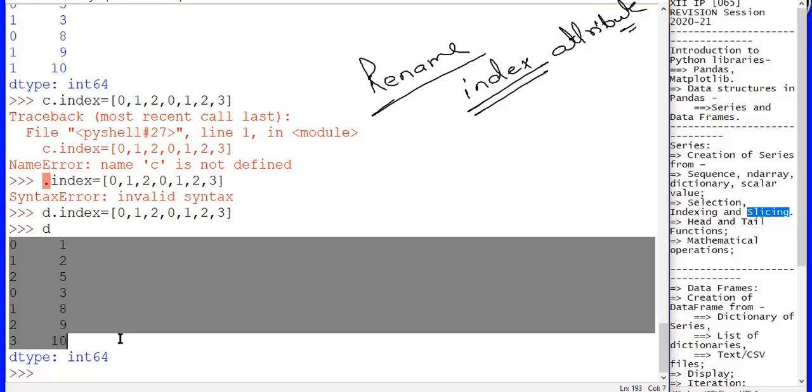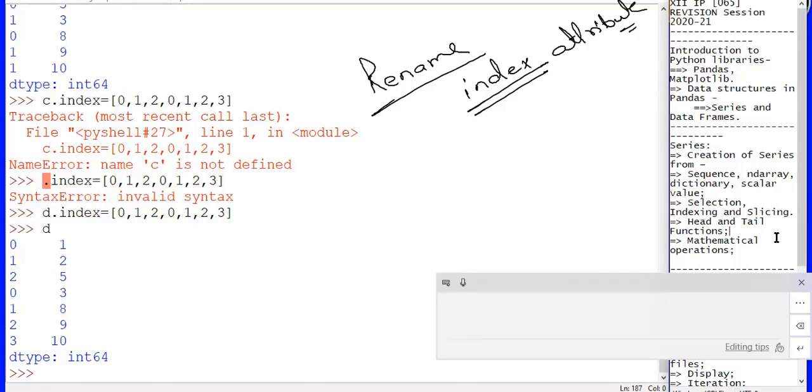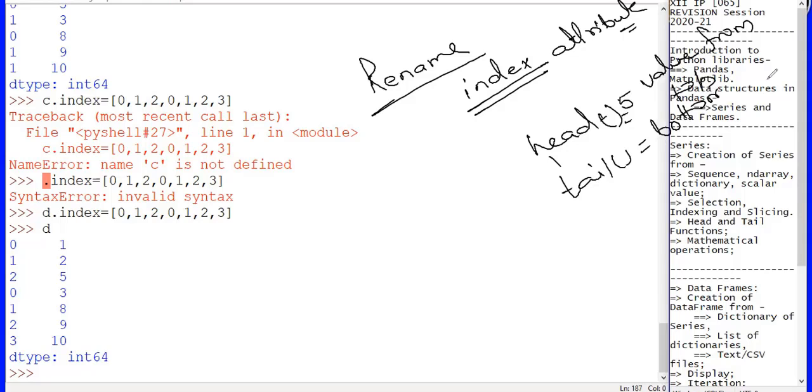Renaming the index is done. Now there are the head and tail functions. I'm going to tell you about the head and tail functions. What are the head and tail functions? You just have to understand this. These functions are used to extract some data from the series object. Head returns by default the top 5 values, while the tail function returns the bottom 5 values.